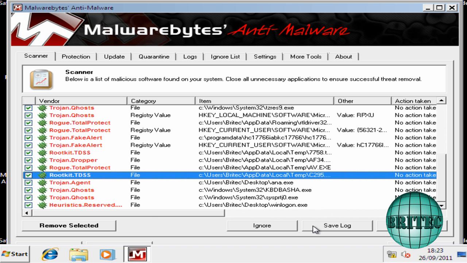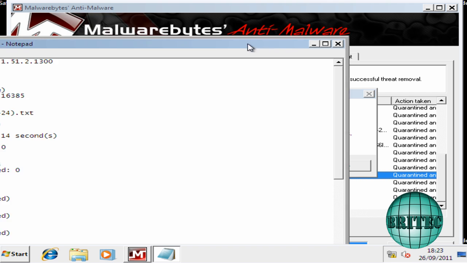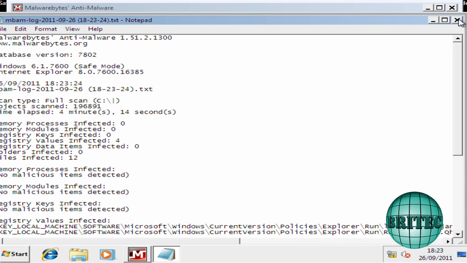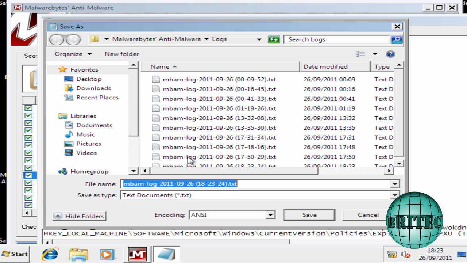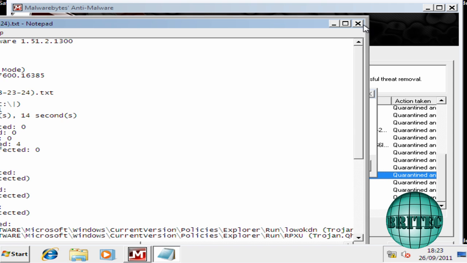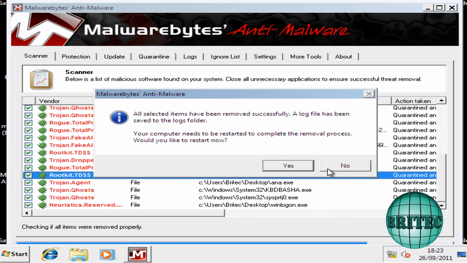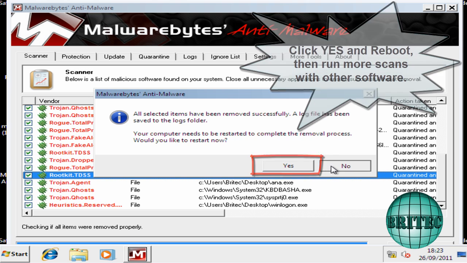So what we're going to do is remove all these, like so. It's just giving us a log here. I'm going to save these logs to the desktop so I can have a little look at them later on. Okay, so just click no to this for now. I would say yes here, but I'm just going to click no because of the time element.